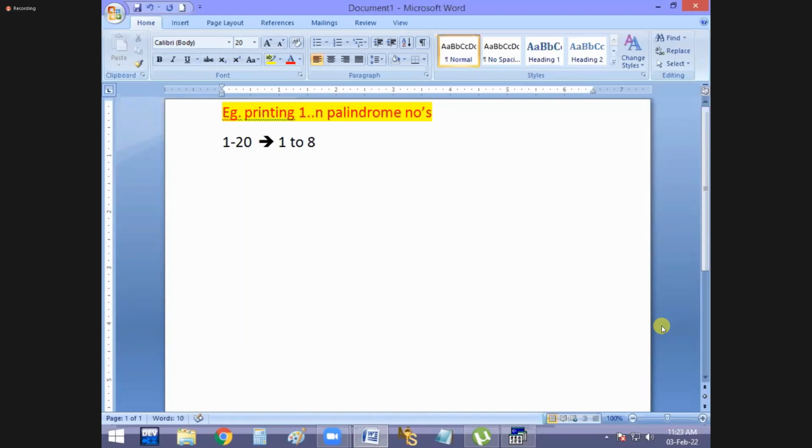1 to 9. Next 11. Am I right? Because 1 reversed is 1, 2 reversed is 2, so all the single digit numbers are palindrome numbers. But 10 reversed is 1, so 10 is not a palindrome. But 11 reversed is 11, so it is a palindrome number. That is our program: we have to print all the palindrome numbers from 1 to n. Now how to do this example?